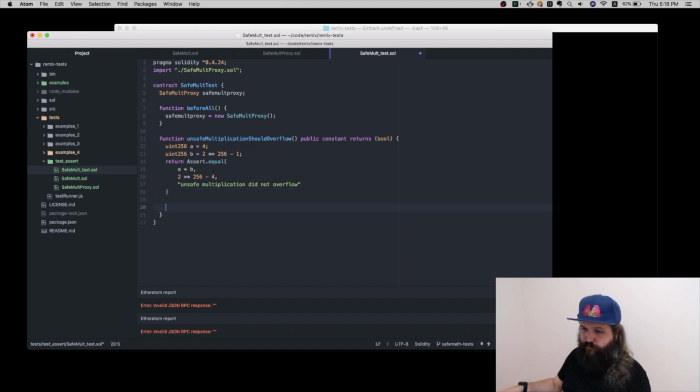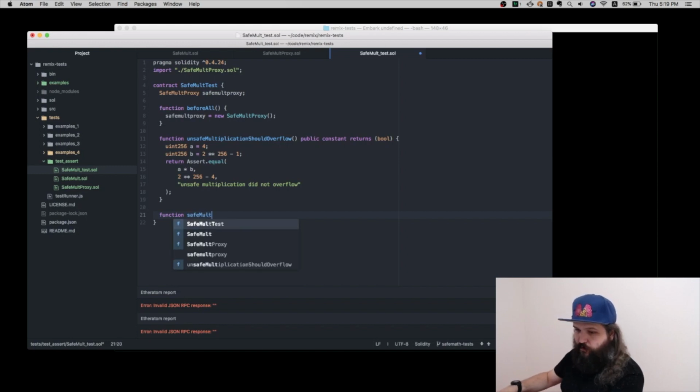All right. Oops. All right, so there's our first function. Let's go on to our second function and test what happens when we use our proxy contract, and then where we assert that we don't have an overflow. So we're going to test to see if the contract stopped executing, and call the revert. So we'll say safe multiplication should revert.